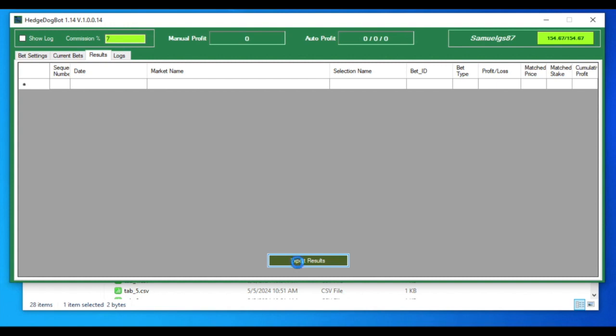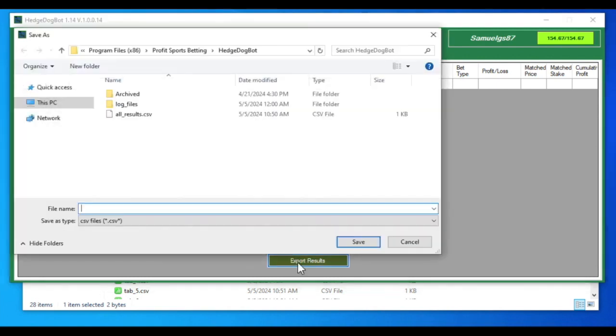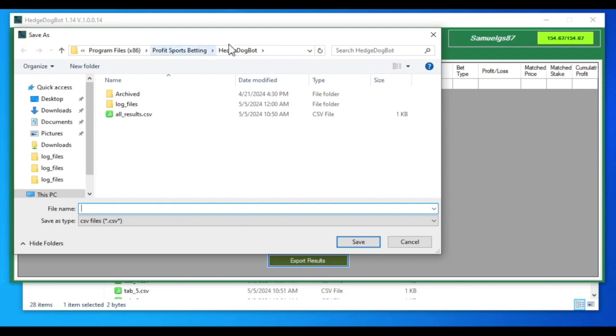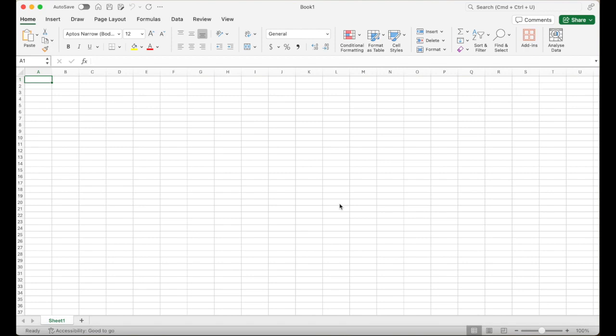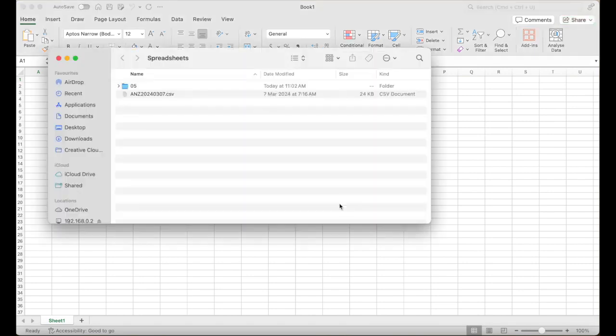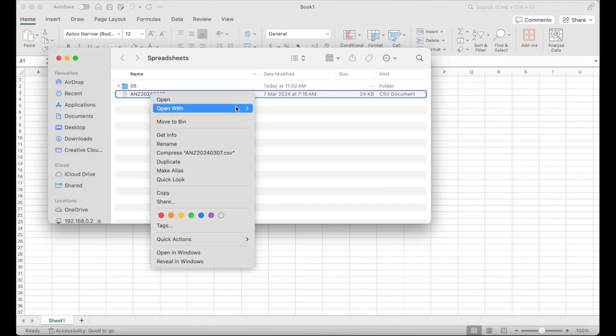So in this case, by default, it wants to go into that program's folder, but you can put it wherever you want, call it whatever you want, and just hit save, and that will go where you want it to go. Then you can open it in a spreadsheet application. Okay, so the first thing you'll want to do is open whichever file it is in your spreadsheet program of choice. As I said, I'm using Excel for this, but anything that'll process a spreadsheet will do.